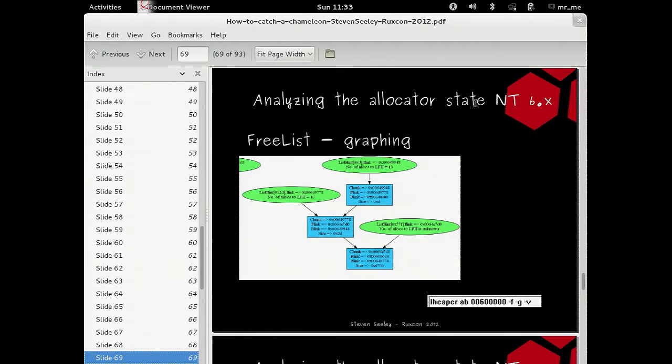Again, graphing of the free list looks like this, kind of topsy-turvy. I can probably improve this a little bit at the moment. But essentially it's showing you where chunks are linked and to which entries, and you can dump that verbosely as well.